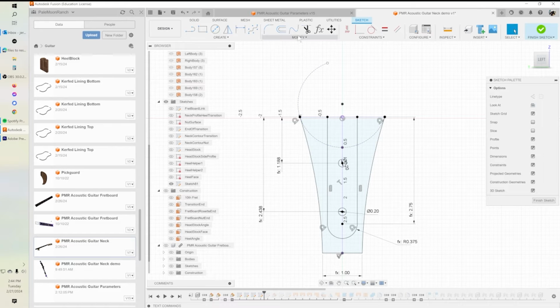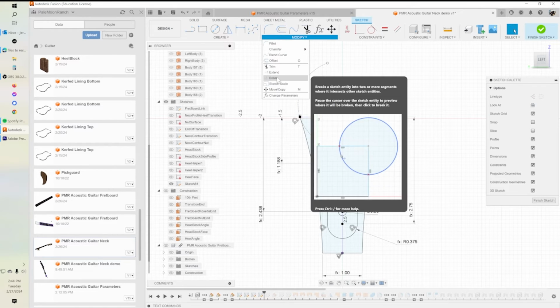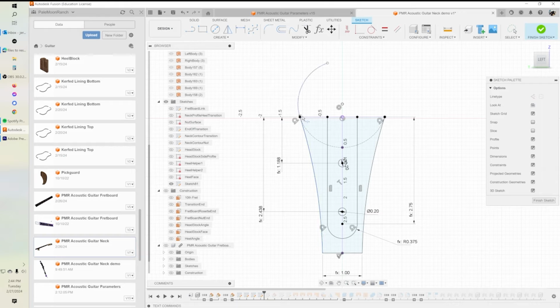Oh, and the first thing I want to do is break this as well. So I'm going to break this so that it's separate from this other one. I'm going to change that to not construction line. And I'm going to set a dimension on that of 1 inch, or a 1/2 inch actually. Okay, now I think that's it.